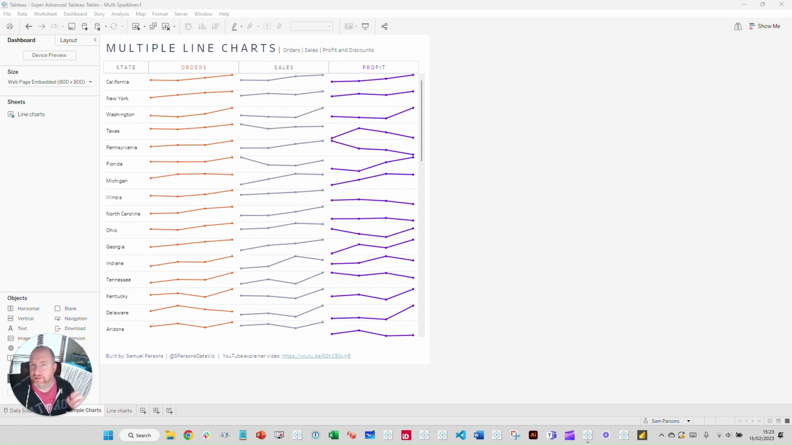I've changed slightly some of the calculations from that original video, the Super Advanced Tableau Tables, just to try and make it a little bit clearer what's happening, what you need to deal with when you want to add more of these sparklines yourself. So at the moment we can see that we've got a cut down version of that original visualization, the original table with all those multiple different marks and different charts. What we have here, we've got three sparklines, one for orders, one for sales and one for profit.